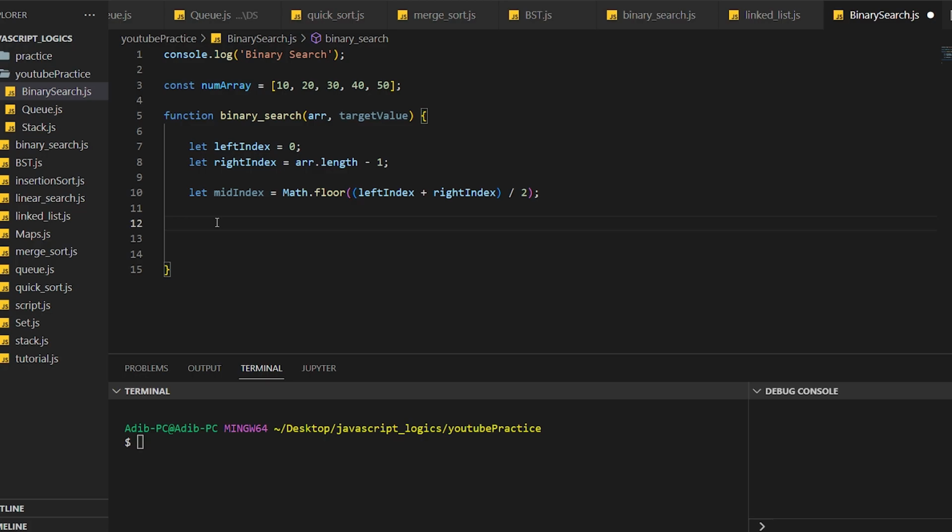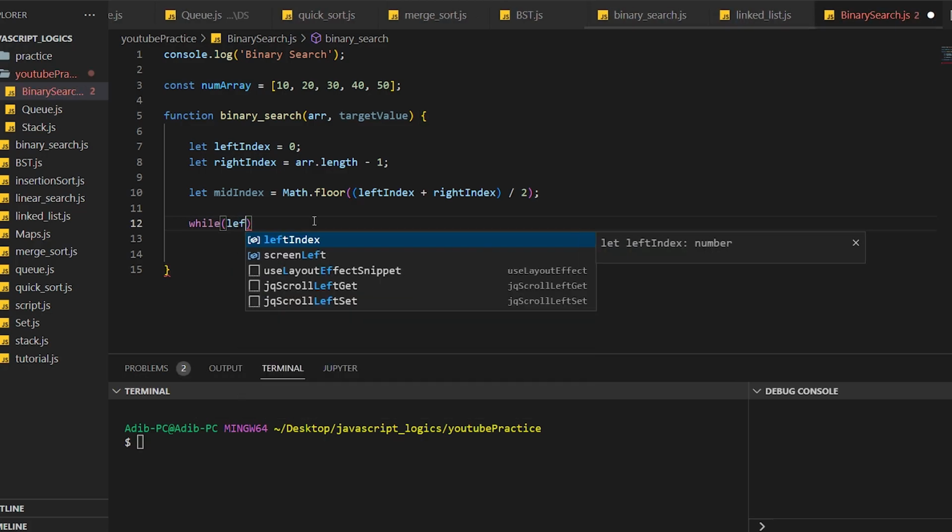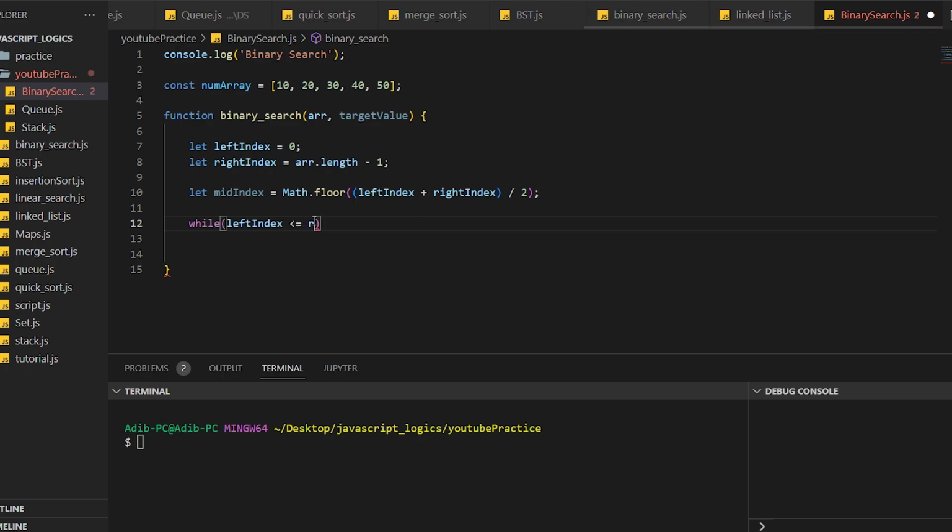Okay, so this is a very important thing. Here I'm gonna write our main logic. While left index is smaller than or equal to right index, you have to do all of the operations. So this should happen until the left index is greater than the right index.